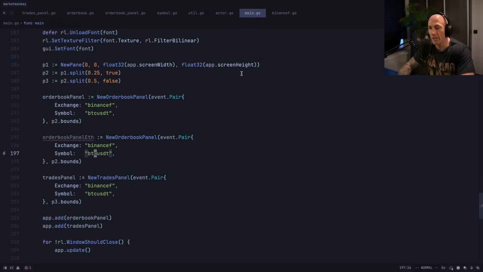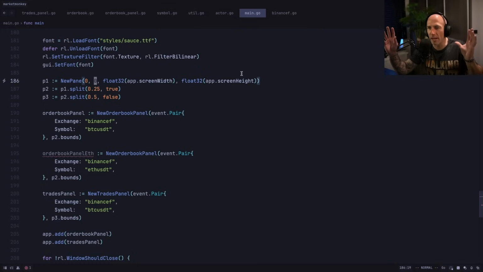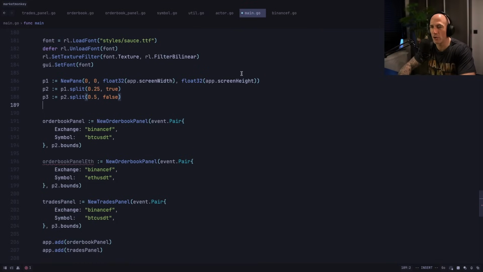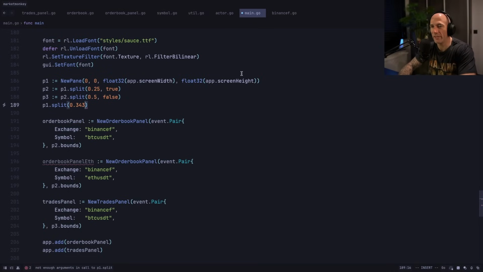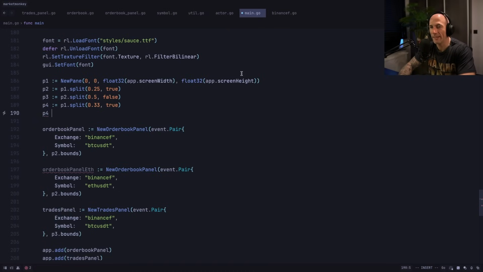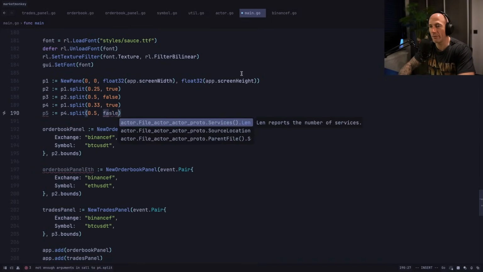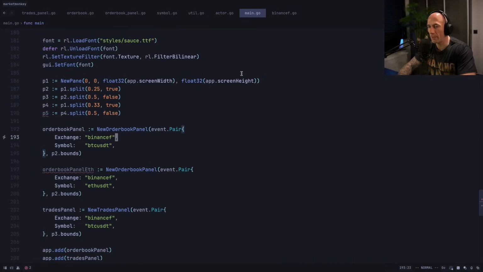Let me quickly sketch it out. So we're going to change this to eat. And then we need to render this in some kind of a panel. I have some kind of a custom panel system, and I will make more videos about this, where I can say, for example, P1 split this again into 0.33 ratio. This is fine. This is going to be P4. And then I am going to split P4 again into P5. Just like this, and I'm going to split this in half, but I'm going to split this vertically, right? So now I have two panes to work with.